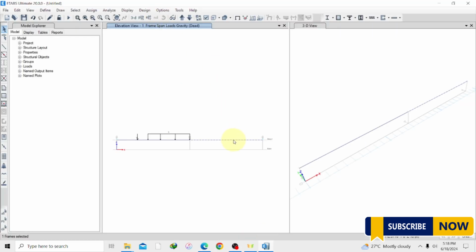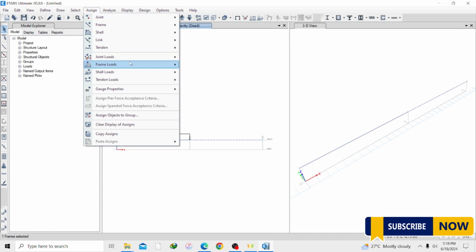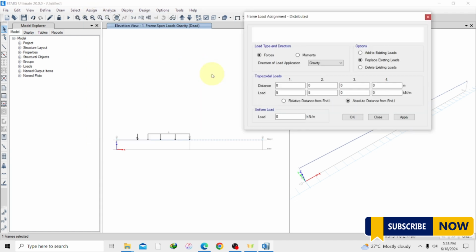We're going to assign to this frame, so you select assign frame load. It's also a distributed load, but it's varying. So everything is set. So replace this frame here, absolute distance. So at a distance of 20 meters, we have the load there to be 0.